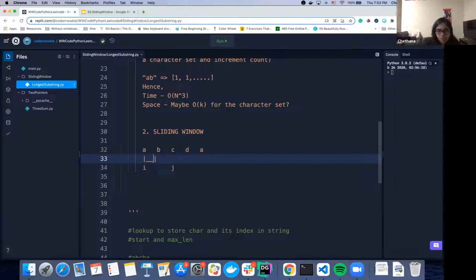You're going to continuously move J along and keep checking. Initially the length would be 1. If you move your next pointer to B, your length would be 2, max length would be 2, and then this would be 3, and then here it would be 4, and then if you see another A here, it's already present. How do you know that it's already present as far as the sliding window goes?